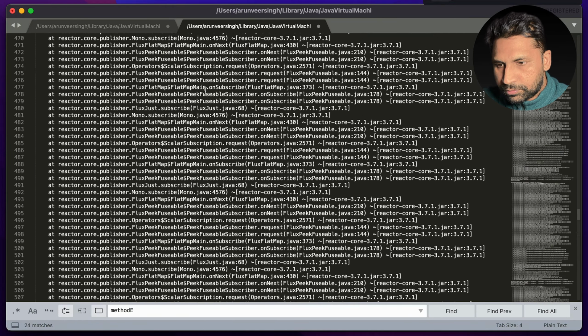Okay, so it says error occurred, and it talks about method E here, and again it talks about method E, right? Let's find the R classes so that we can be, let's do a search for this. Okay, so here it is.